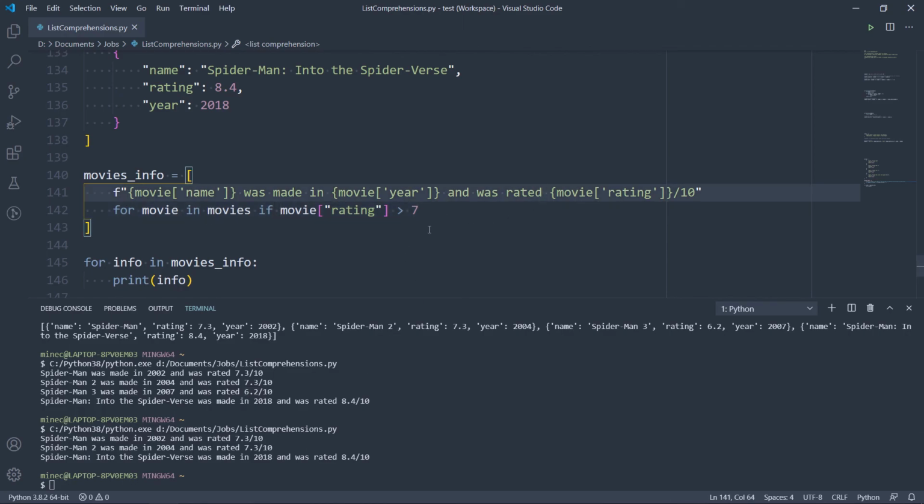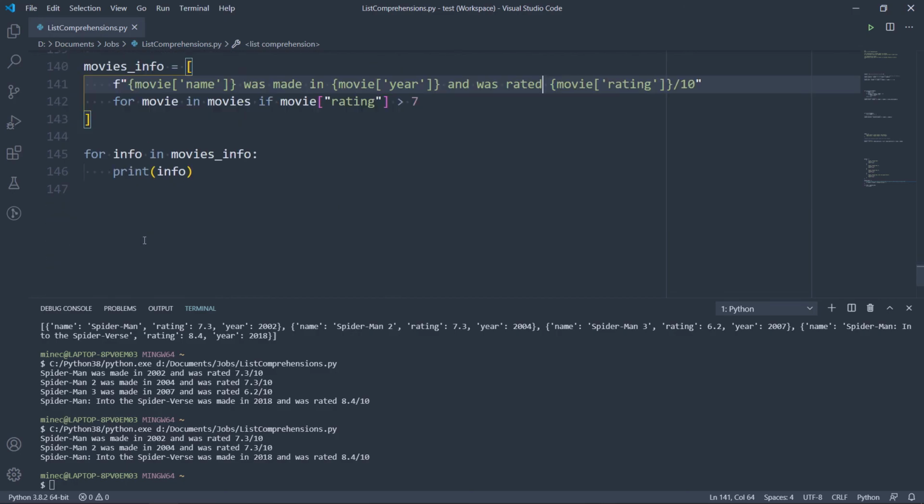So you can see here that list comprehensions are a really powerful way to create lists that are easy, readable, and just overall probably the best way of making lists in Python.